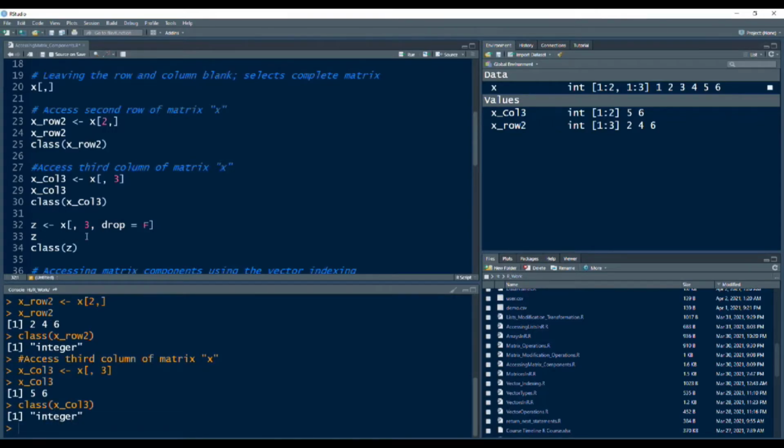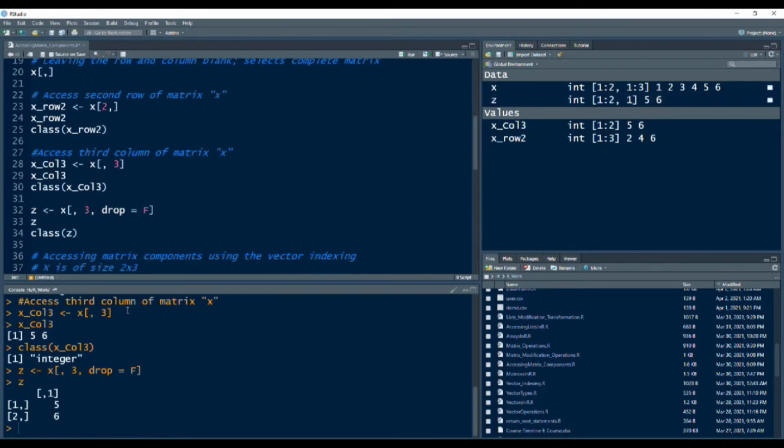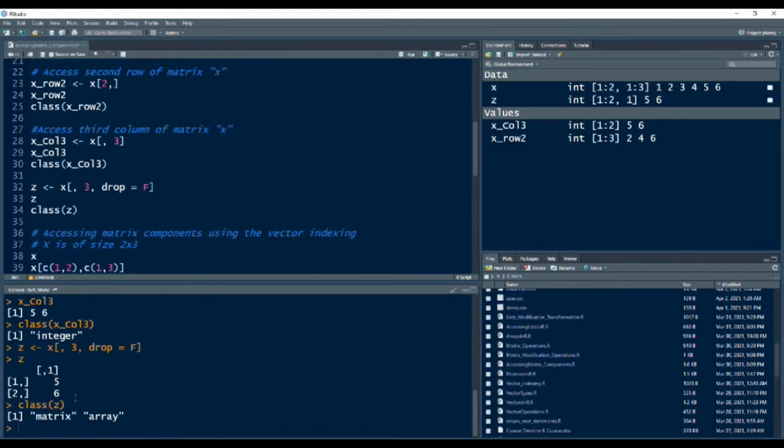If you want the column to be returned in the columnar format, just use the argument drop equals false. So this will keep it in its shape. Here I run it. And we get the same values 5 and 6 in a columnar shape. And the class for the z variable is matrix.